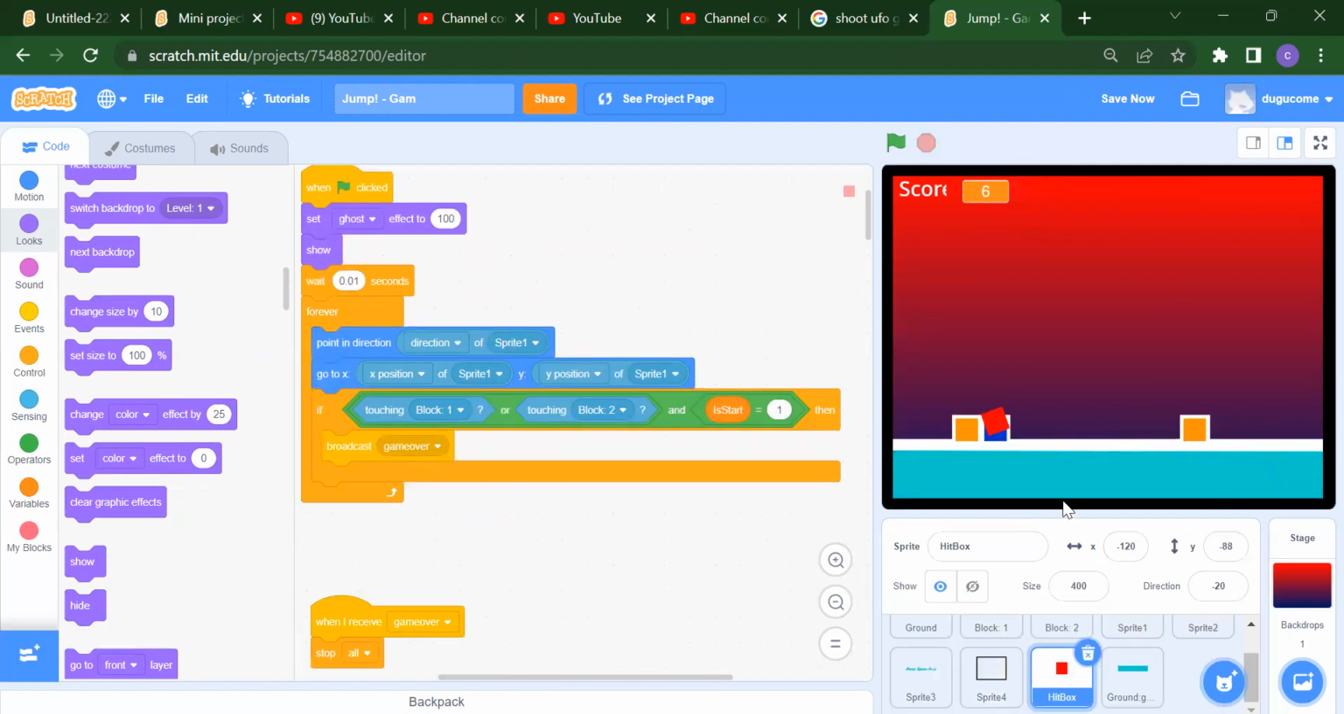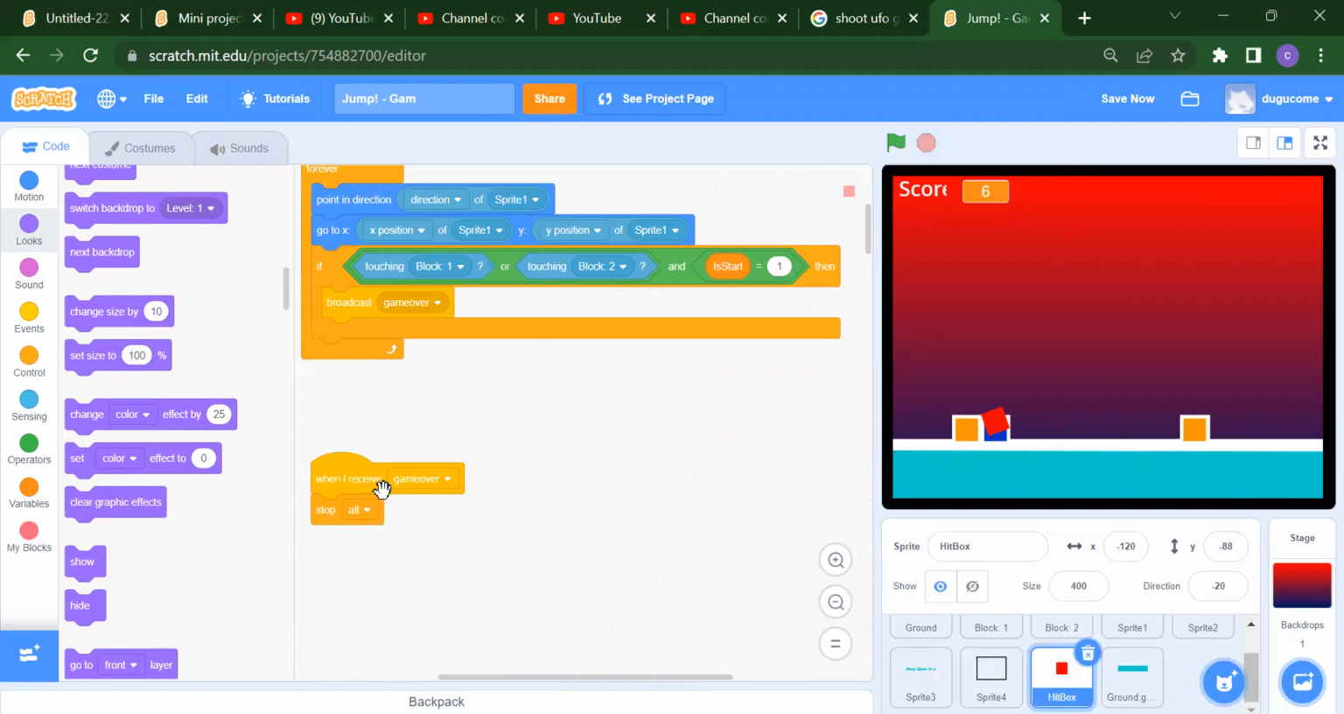So sprite 1 we have this blue, and when sprite 1 is here, we want this red block also here. Means your red block will follow this blue one. We have to go to the x position of your sprite one and the y position of your sprite one. Means wherever we have your blue block, at that point you will get your red block also. If that touches your block 1 or block 2, and if start is 1, we have to broadcast game over. And when we receive the game over, we have to stop everything.